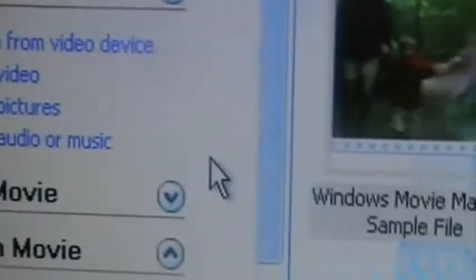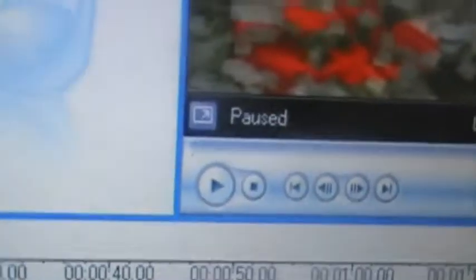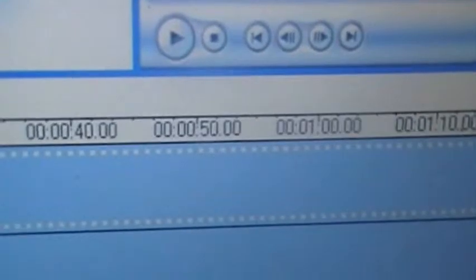And there's also effects, but I don't really use the effects very much because there aren't a lot of good effects on there. This is the problem with Movie Maker, but it is an easy software to use.